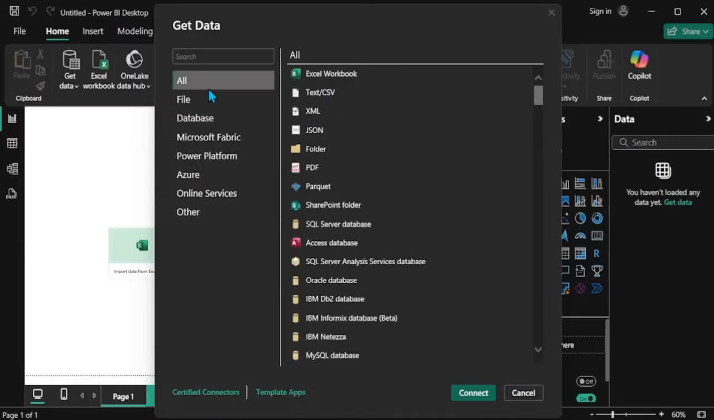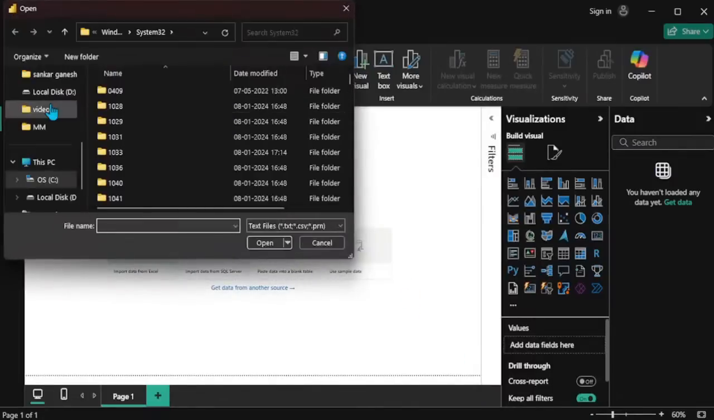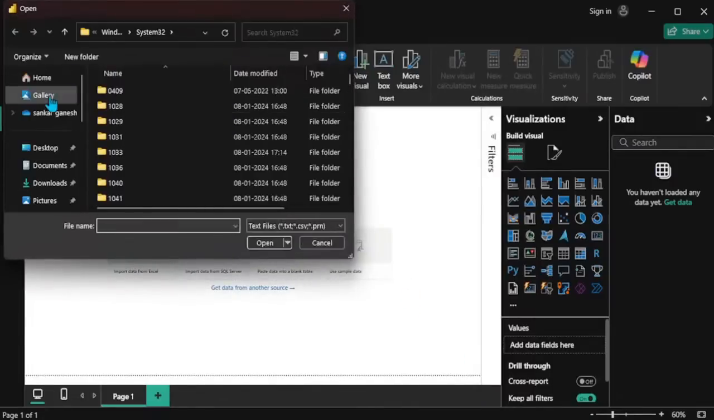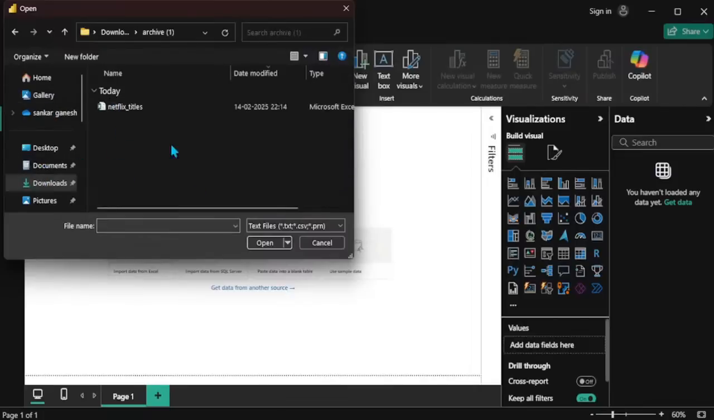That is easy to understand, and the working procedure is also convenient. So now I am choosing the CSV file because my data set is a CSV file. Once you select this source and click the connect button, it redirects you to your file manager, and you choose the file that is available in downloads. That is Netflix. A Microsoft Excel file works the same as a CSV file.